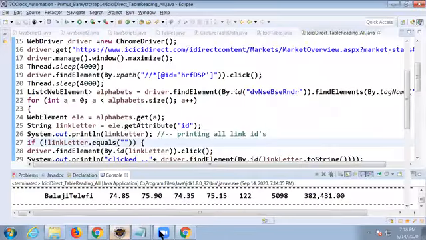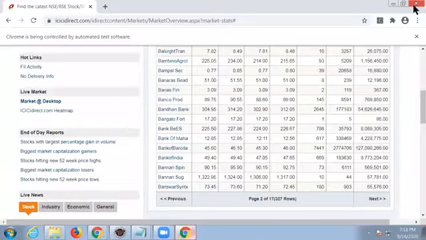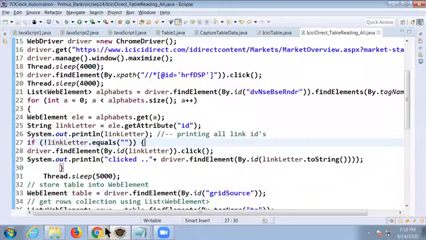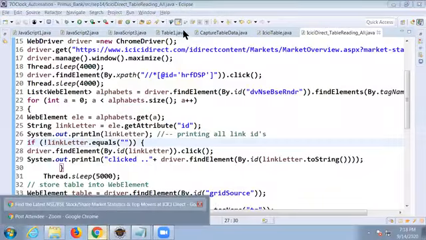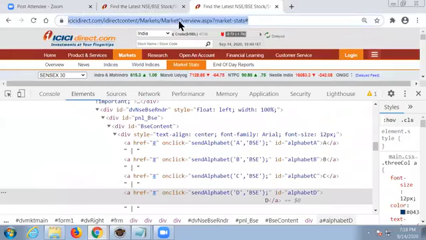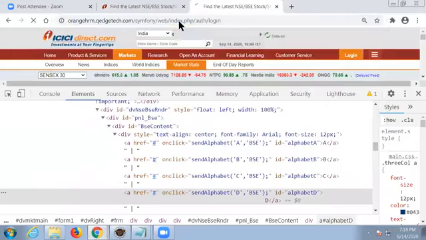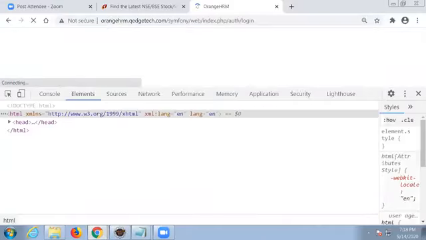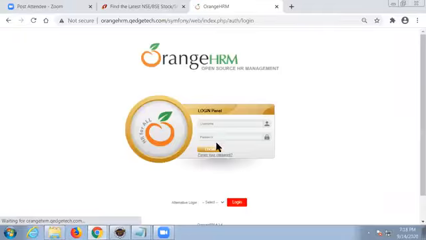Do one thing. I'll assign one task to all of you. Do it, let me see. I assigned a number of tasks, but no one has reported to me. It's up to you. If you take Orange HRM, write a code for login. Write code for login.